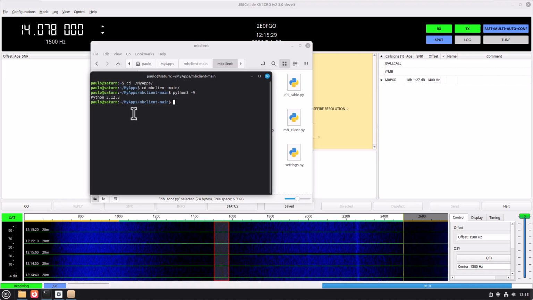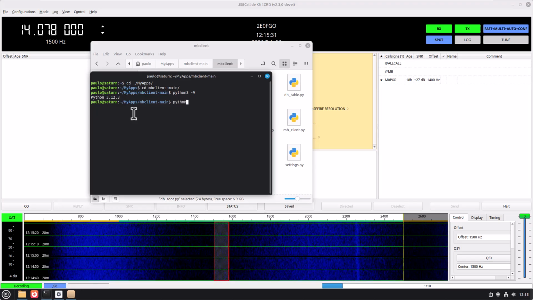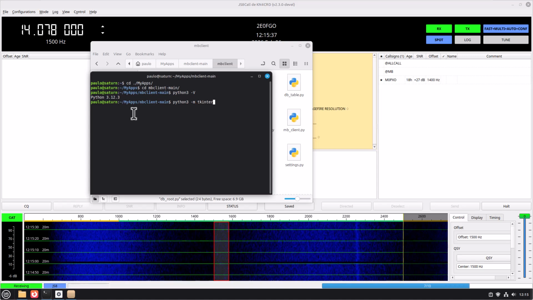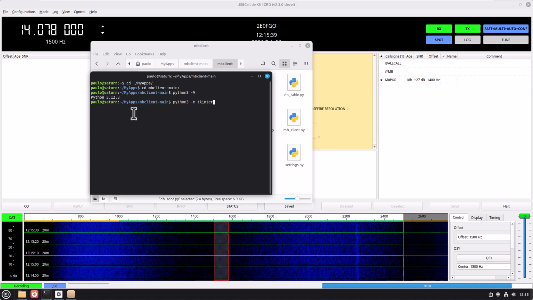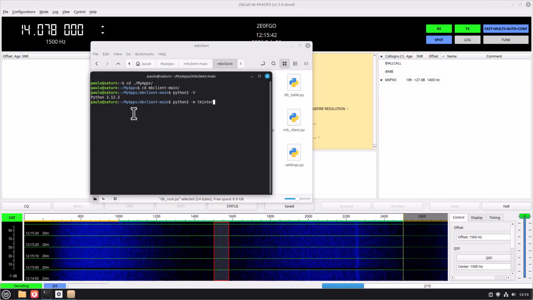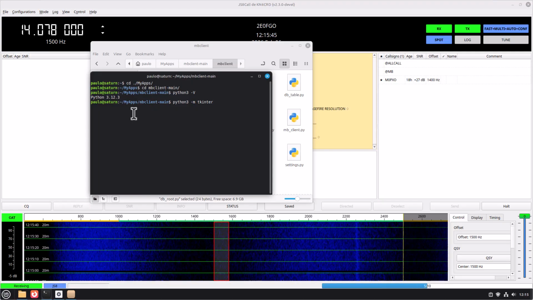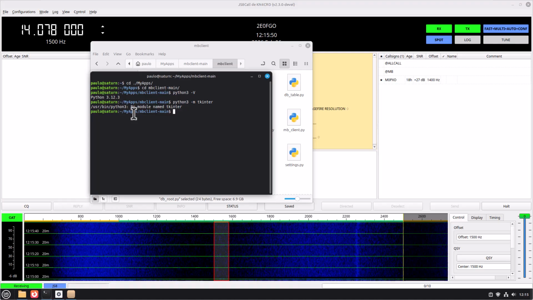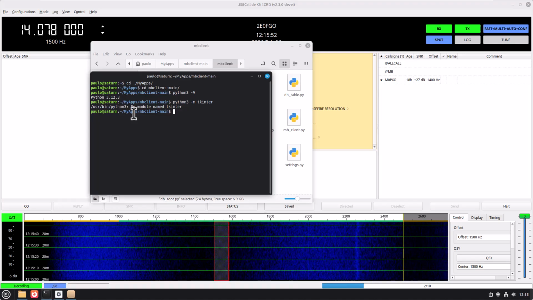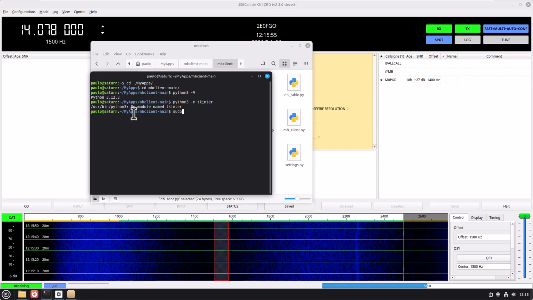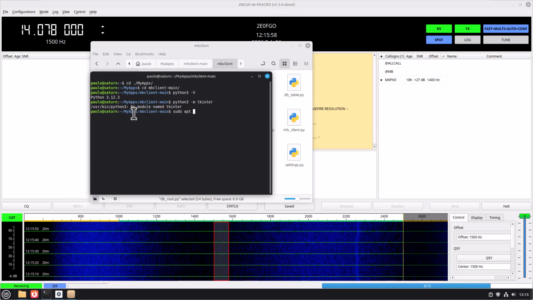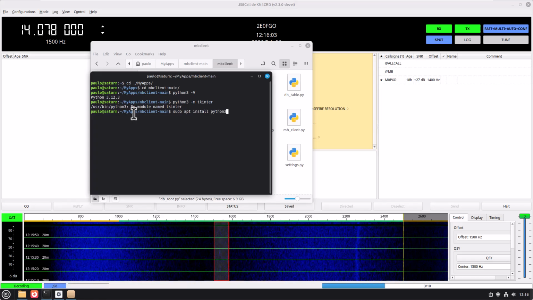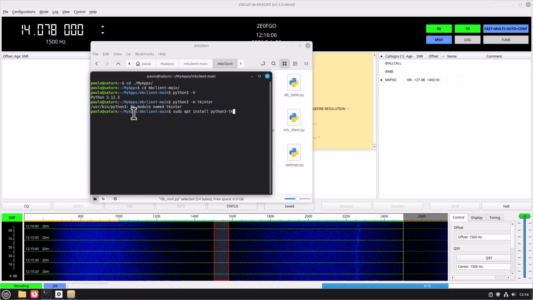Now the next thing I want to do is check that we've got a graphical library called tkinter. Now this is part of the Python standard library, but what I found is on some Linux distributions it's not installed by default. So if we try that, you can see that it's not installed. So to install that, what we need to do is sudo apt install python3-tk.